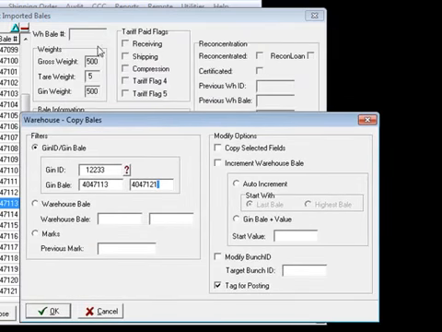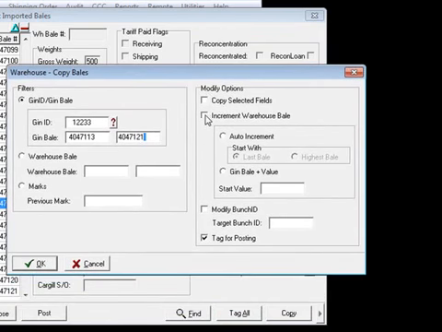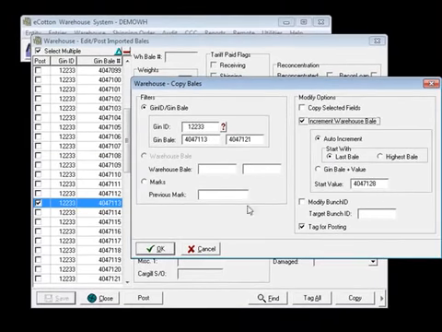And we'll notice these bales don't have warehouse bale numbers just yet. So what we're going to do to get those assigned, we're going to click on our increment warehouse bale box. And it's going to ask us if we want to auto increment with the last bale number that we used. So our start value will be this. And after we have our start value entered, we will just press OK.